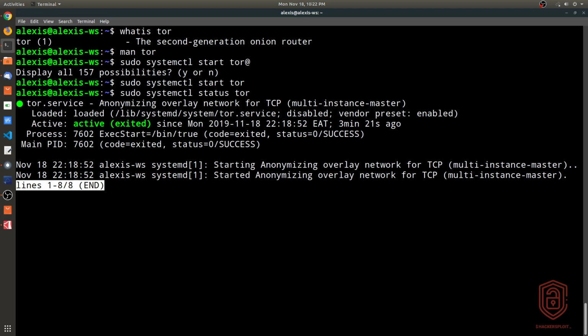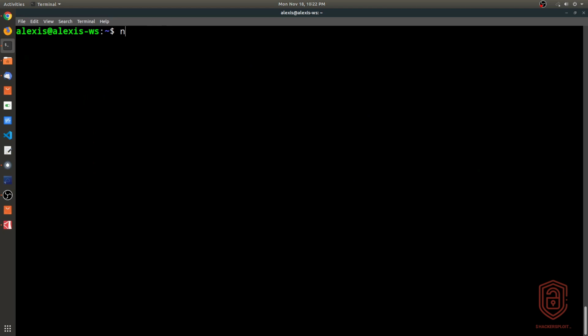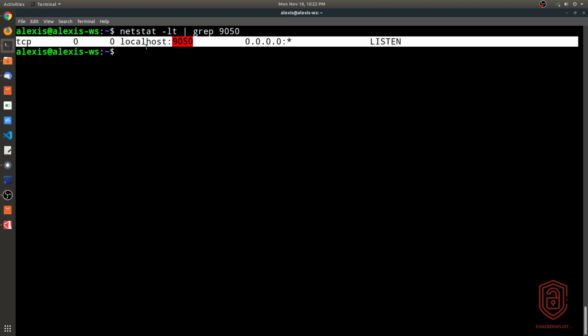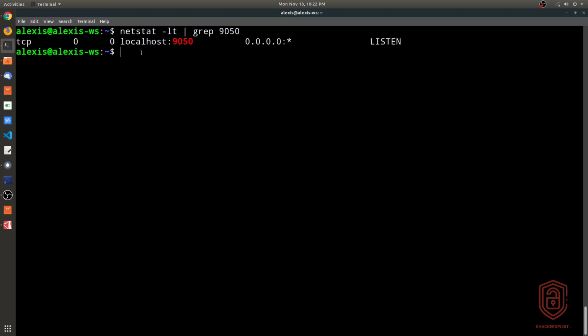So again, the TOR service is an anonymizing overlay network for TCP. So if we use netstat here, we can look for listening TCP connections, and we grep for the port that the TOR service connects through, which is 9050, and we hit enter. You can see we are now listening on port 9050, and this is localhost, so that's perfect. We can use this with Proxychains.